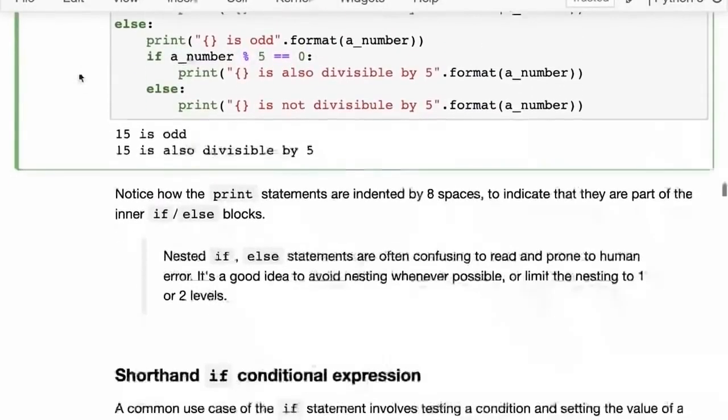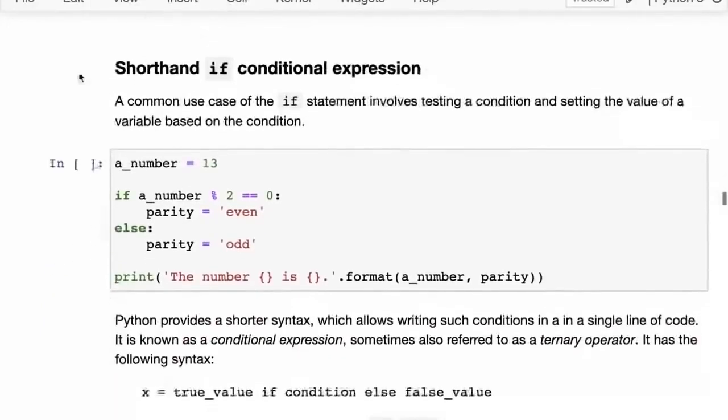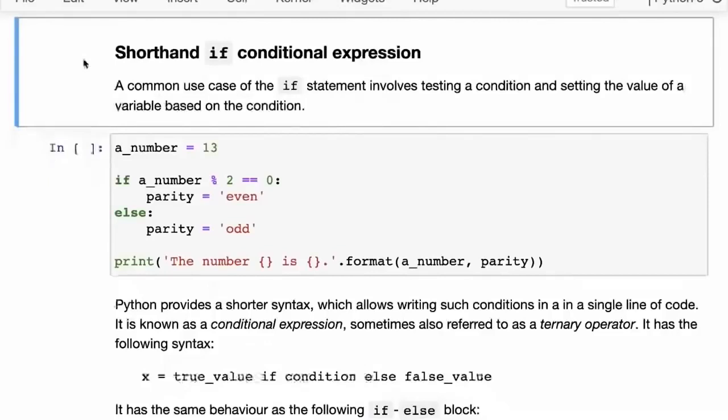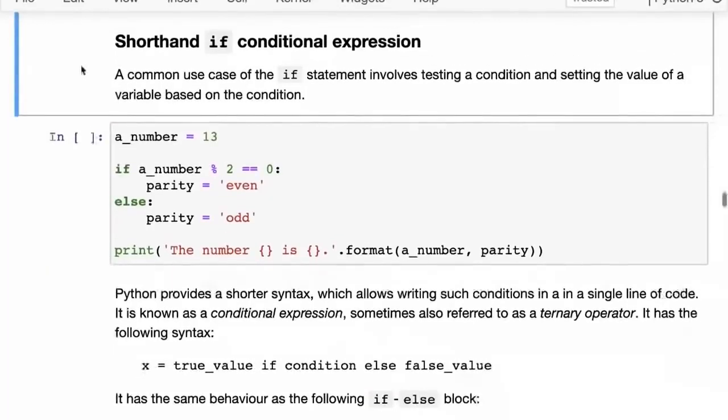Those are all the variations of the if statement. And then there is also something called a shorthand if expression. This is not something that we are going to cover in the lecture, but again, this is here in the notebook. So if you're going through the notebook, you can try this out.